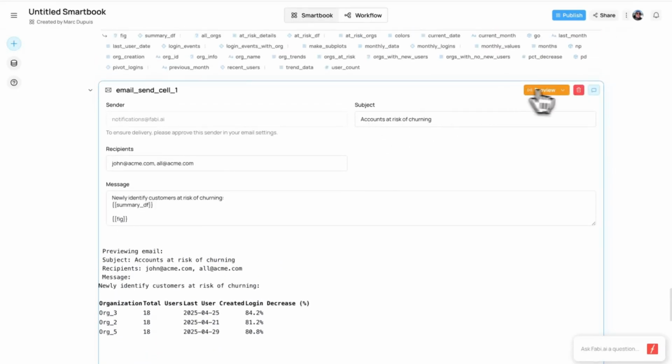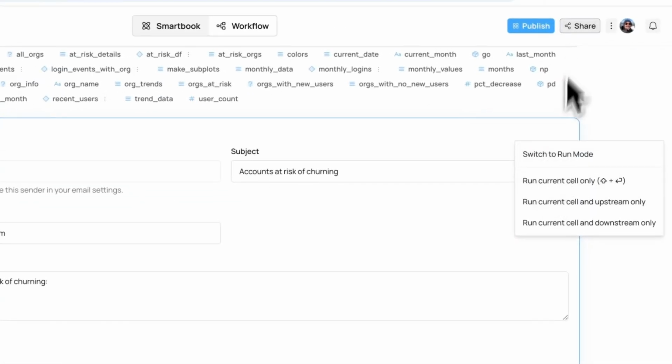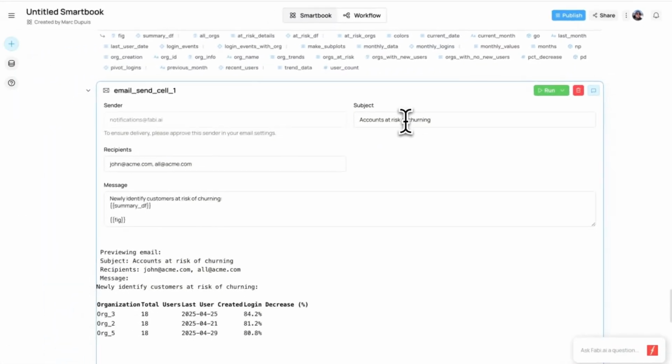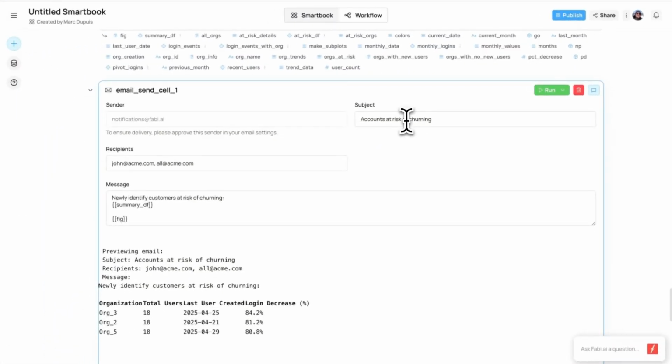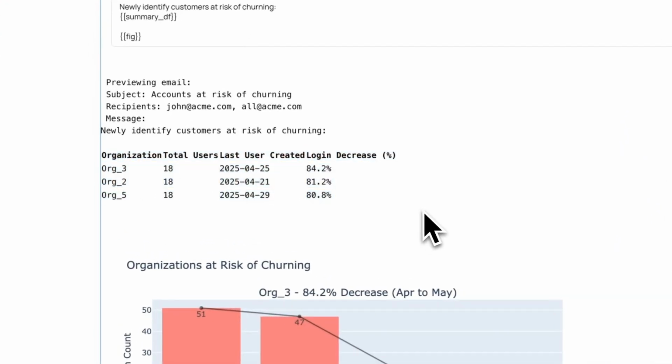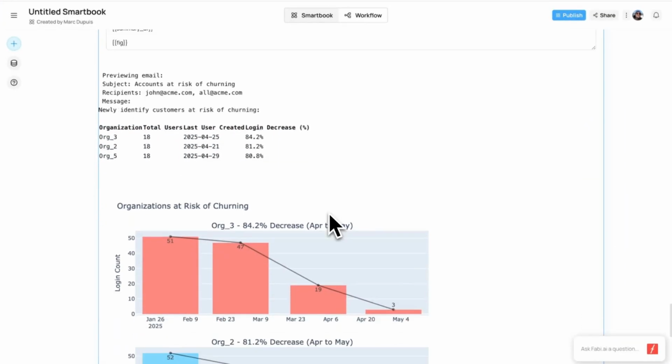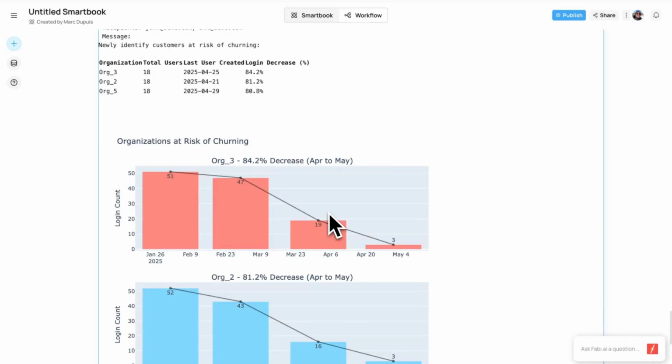And then when I'm ready to send this, you can also switch this to run mode and just hit run, and see it in your inbox, see what it looks like. This will render an HTML table, so it's great for executives or anyone else who wants to read the email on their phone. And the image is also going to be fully dynamic as well.